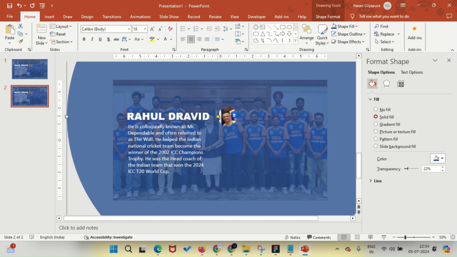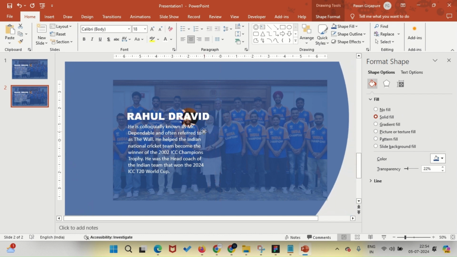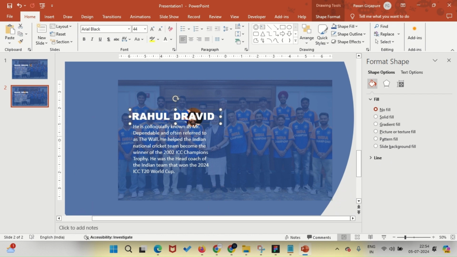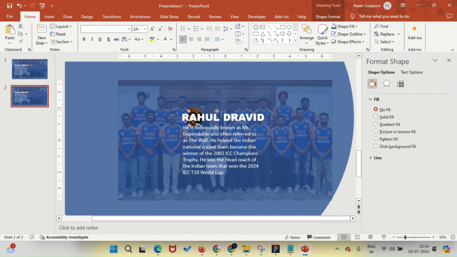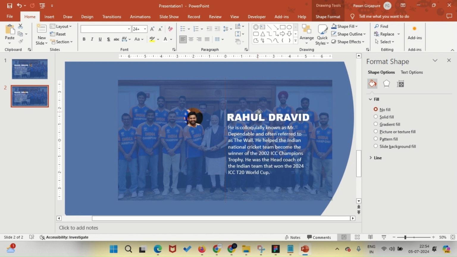Now duplicate the slide. Repeat the process. Move the donut shape to focus on another team member. Change the name and description. Do this for all your team members. This ensures each team member gets their moment in the spotlight.